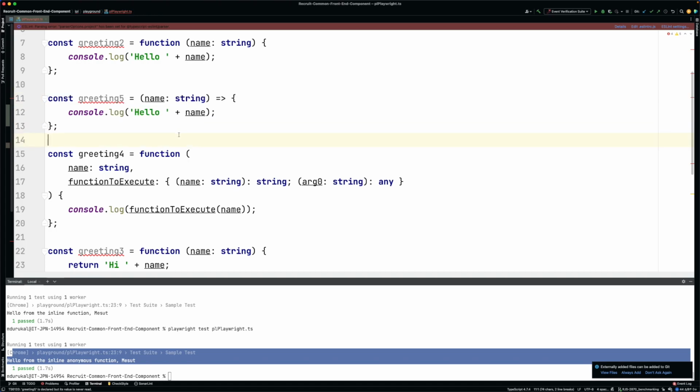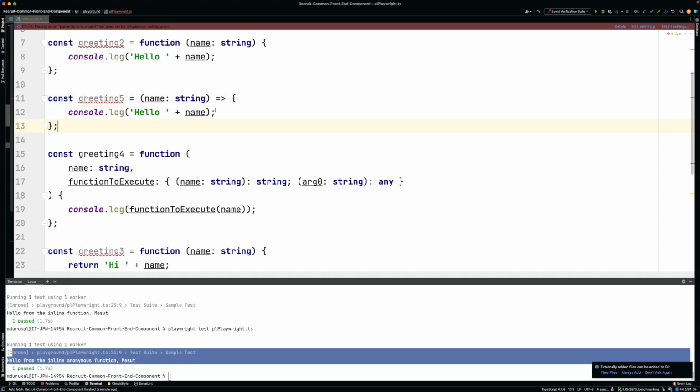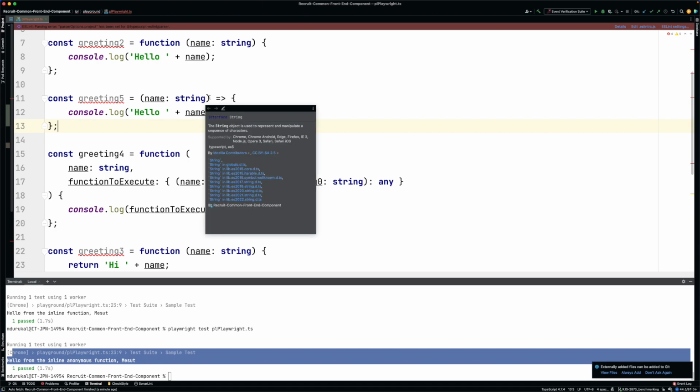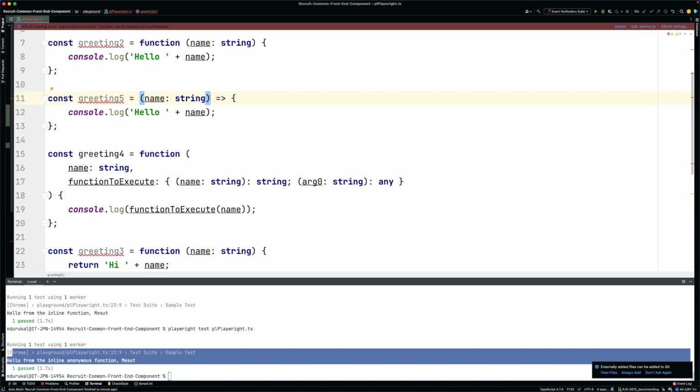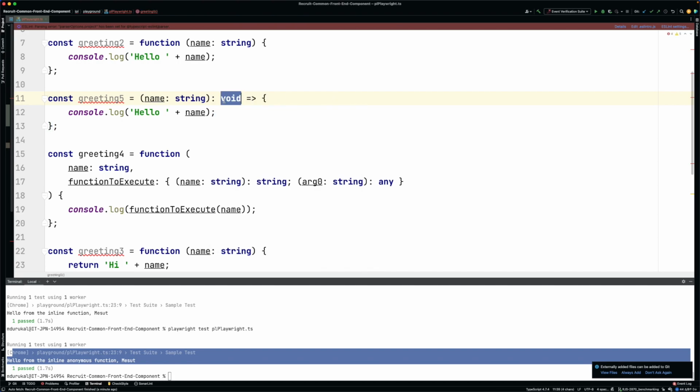So this is an arrow function. The structure is like taking the input and then with an arrow doing the action. So we can even pass the return value here. In this case it will not do anything, so it will just be a void type.